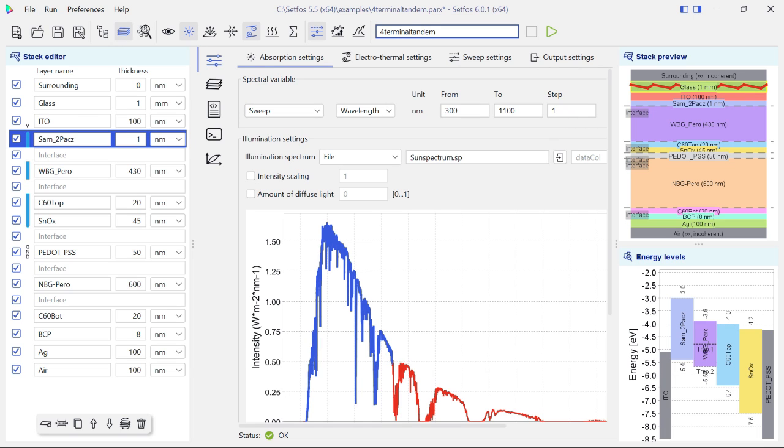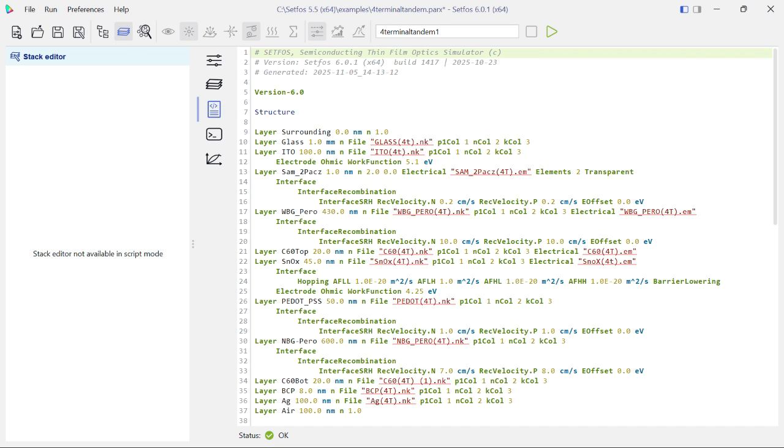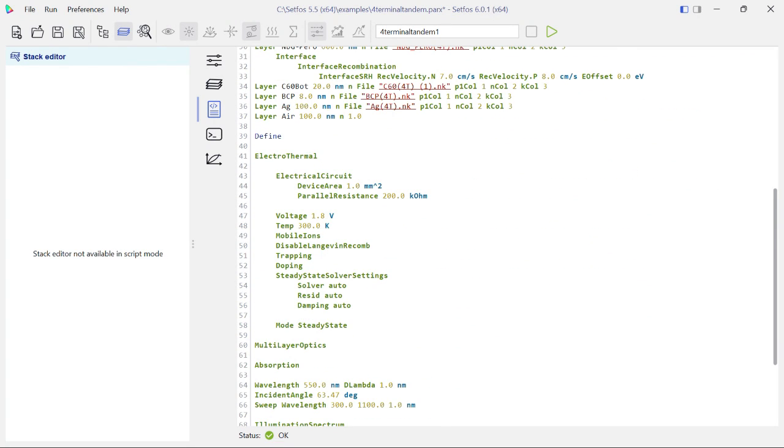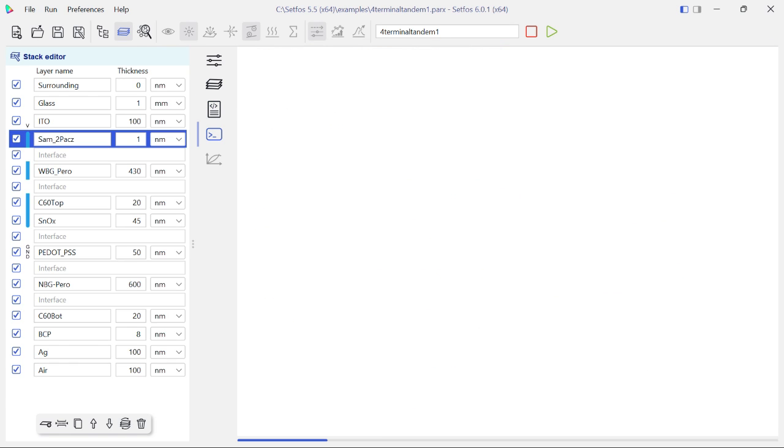You can see at the 4 terminal tandem, so you can give here the new names and you can simulate your parameters. Before this, you can see the script mode. If you want to change any parameter related to this, you can change. It totally depends on the users. If they want to change related to these settings, it is editable. Click on this play button.